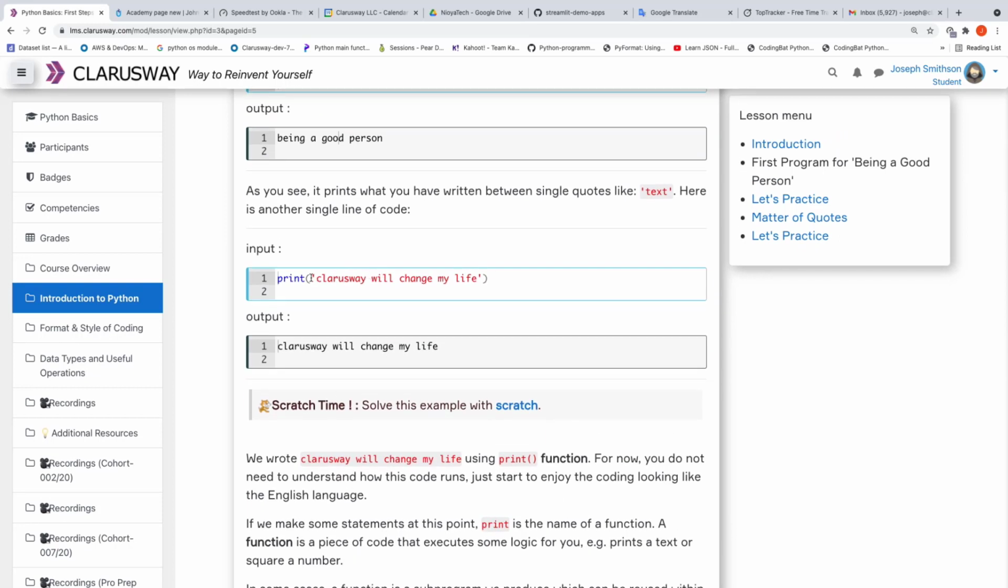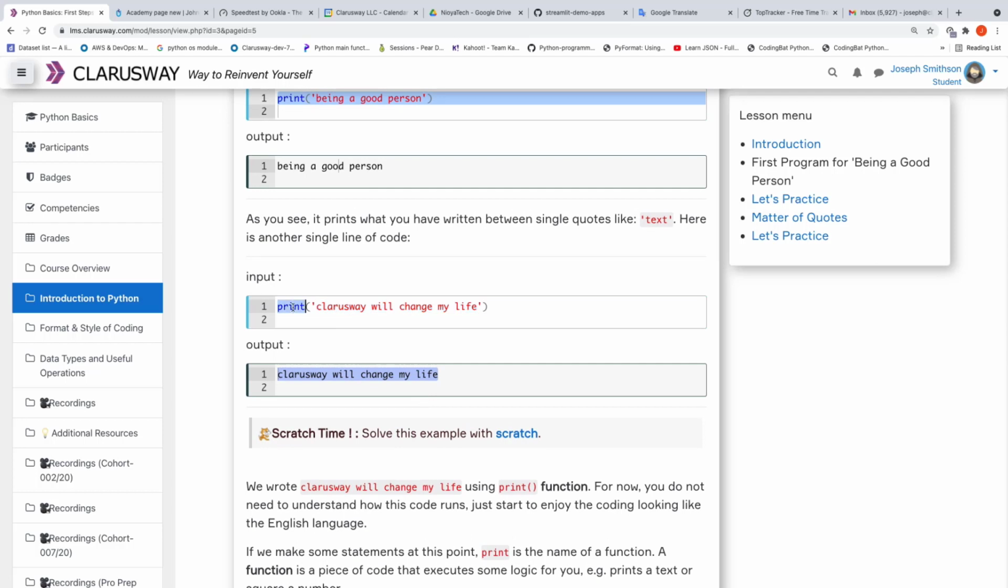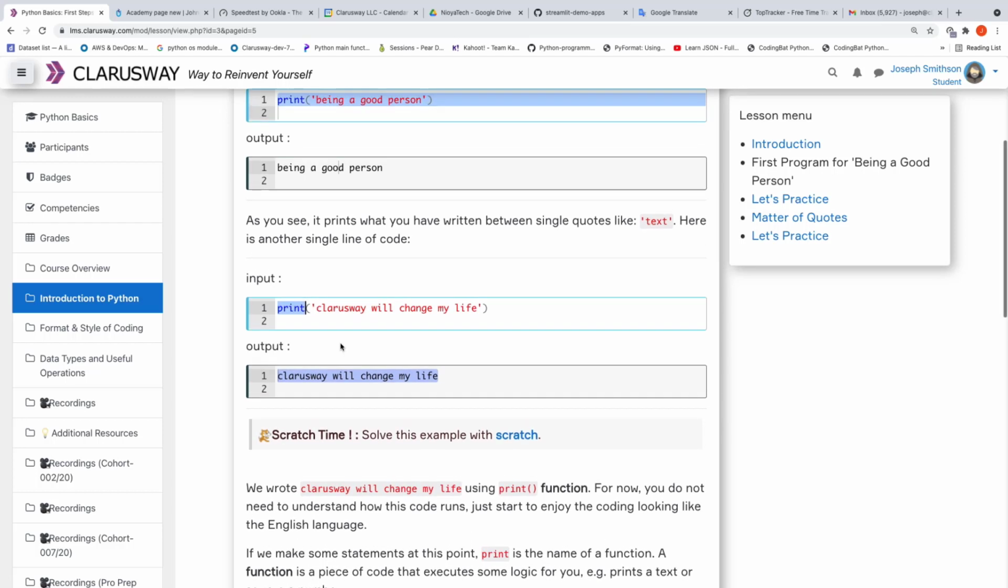The important thing is that we have to use single quotes or double quotes. The quotes make our series of characters into string type. As you can see, we just wrote Clarusway will change my life in a print function, and it outputs what we pass into the parentheses. For now, you don't need to go deeper into how it works. Just start to enjoy the coding looking like English. Print is the name of the function, okay? And a function is a piece of code that makes your life easier and executes some logic for you. For now, we can know just that.